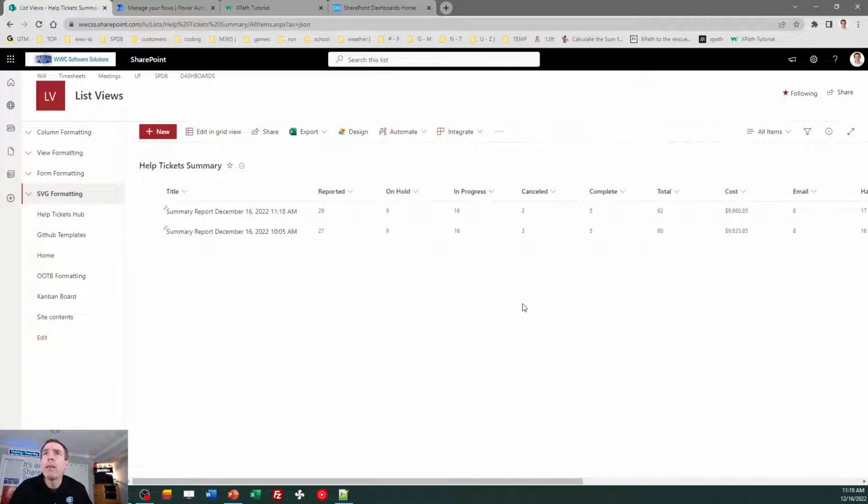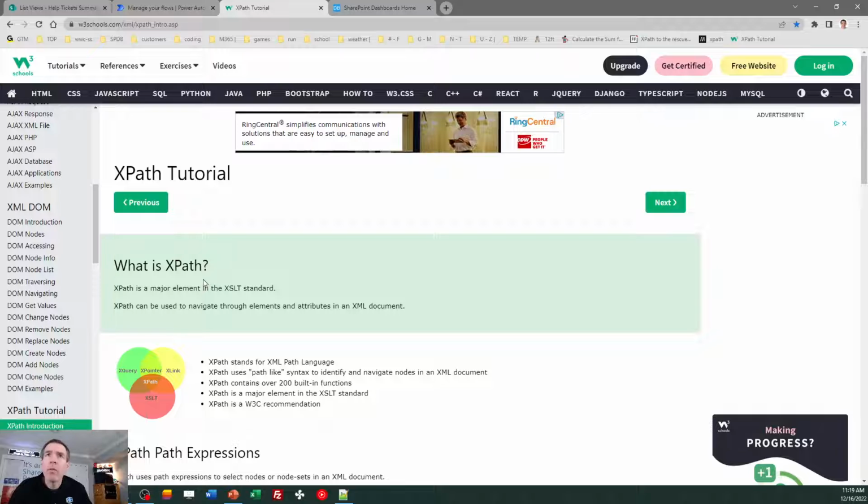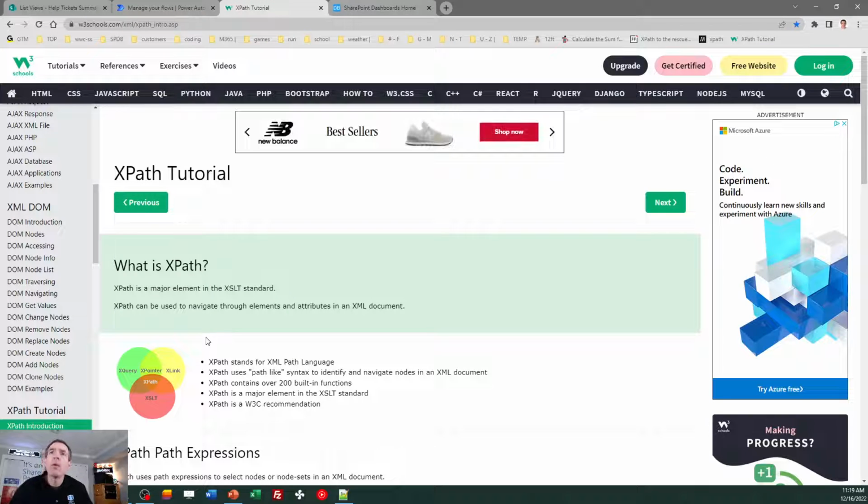So I again encourage you to review the pages on the W3 Schools page to give you an introduction to XPath. Of course, there's much more information you can learn about it, but the patterns I showed you in this tutorial today should really tell you what you need to do.